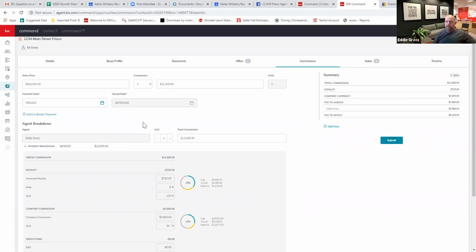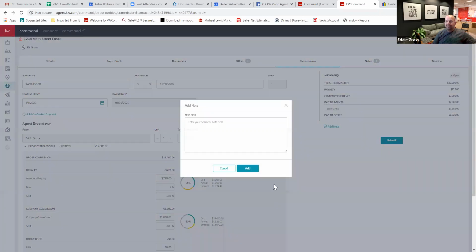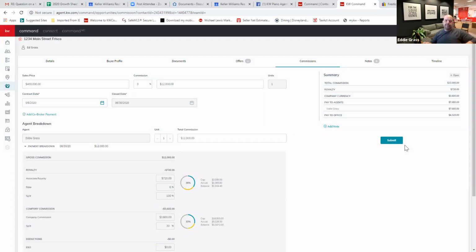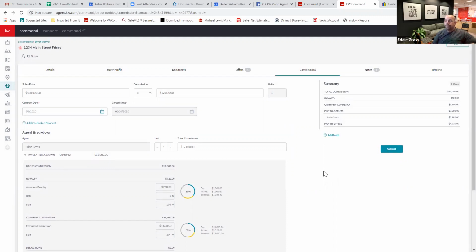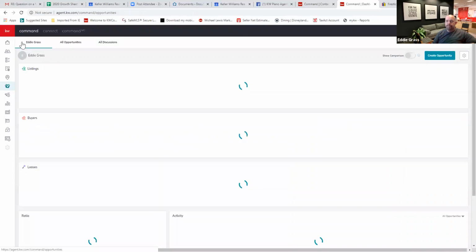But one last thing before you hit submit, you want to add a note. And this is one thing that you have to remember. You want to make sure to put the title company email address and the title company in that note before you hit submit. And that's so that the CDA can be sent over to the title company. And then once you are done with that, you have completed your commissions here. Now, let's go back over to the sales pipeline.